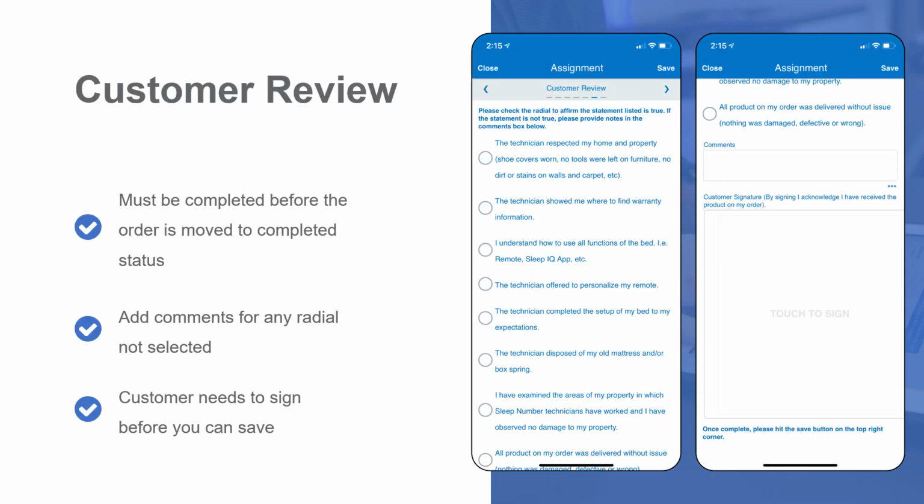Once the delivery is complete, you will want to select the customer review, and you can either hand your device to the customer to fill out, or if you feel comfortable, read the questions to the customer and check off the ones the customers agree with fully. Add in any comments the customer has for the order or for any item that they did not check. Note these comments are added to the order in Siebel, but are not reviewed unless the customer calls into the CRC. The customer will need to sign the review before you can save the review.